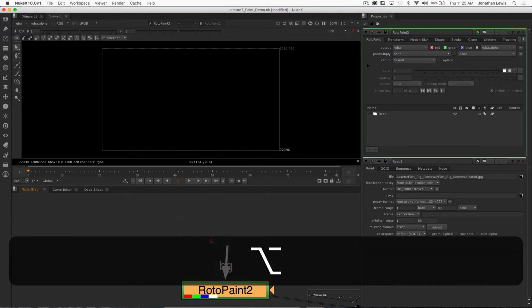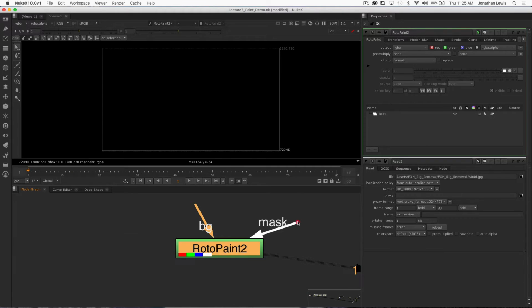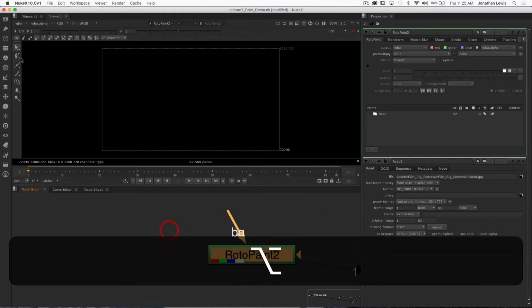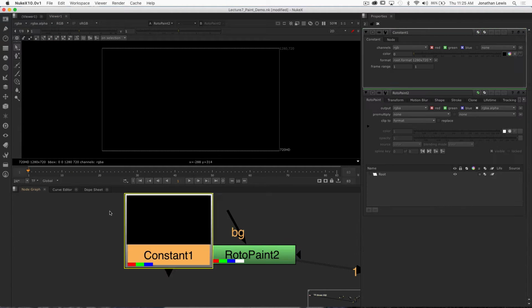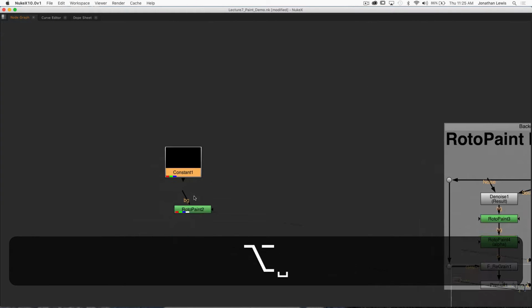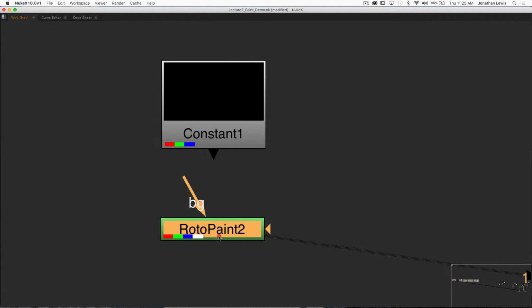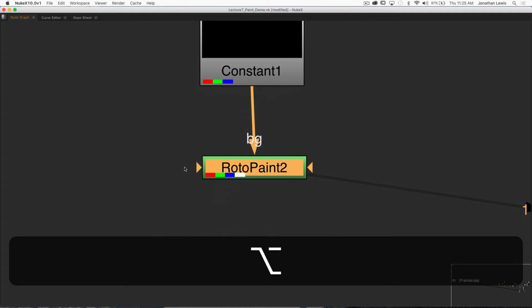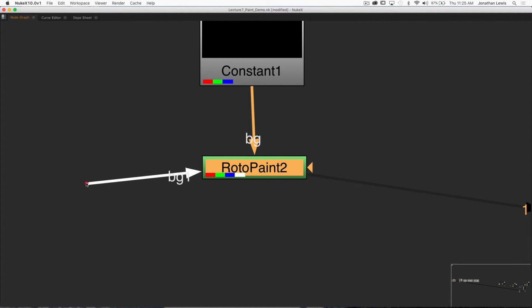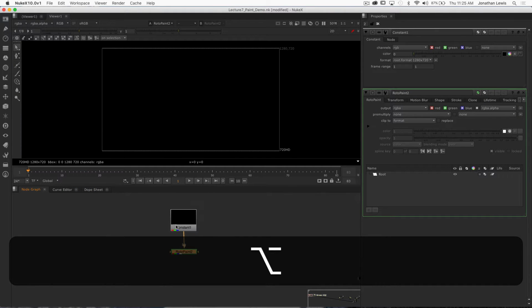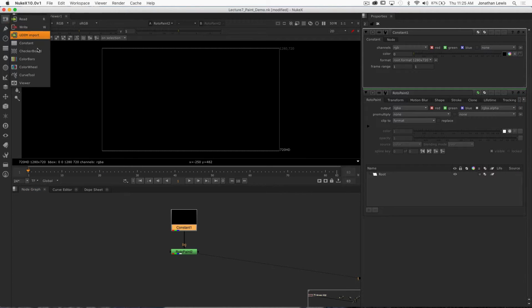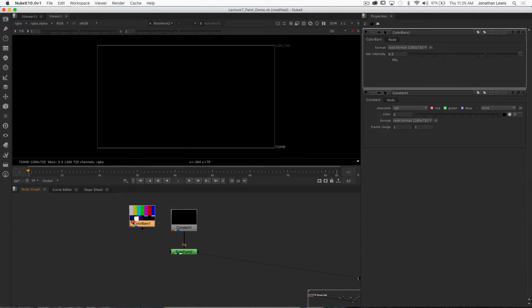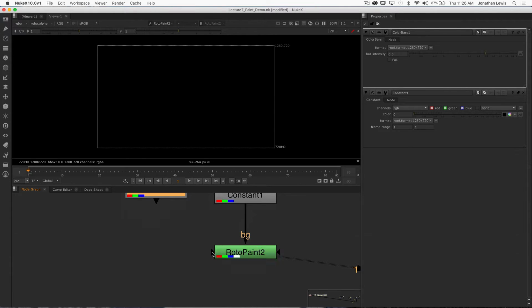Now, you're going to see that we have these background inputs, very similar to a roto node. We'll have a mask input. Now, let me plug something into this background input. As soon as I plug a black constant, in this case, into the background input, you're going to notice you have this other input pop up called background input 1. And I'll show you how we can use these different background inputs. So if I take color bars, we'll just plug that into background input 1.